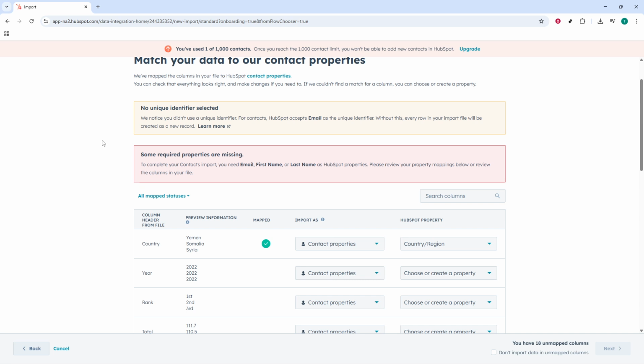Once complete, return to your contacts view to spot check a few entries and confirm fields, tags, and campaign enrollment are correct. That's it, your contacts are now imported and ready to use.